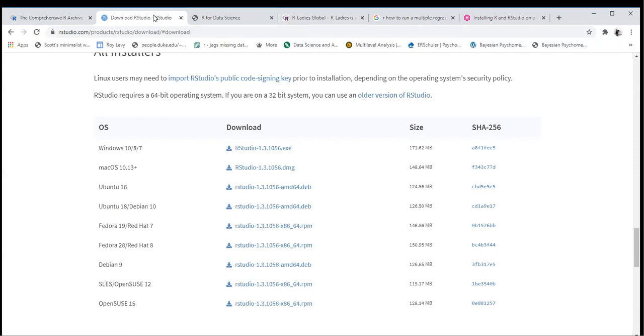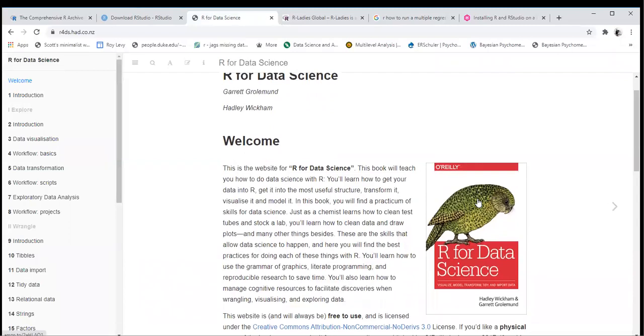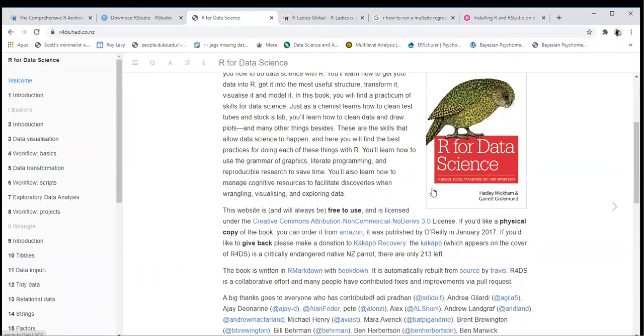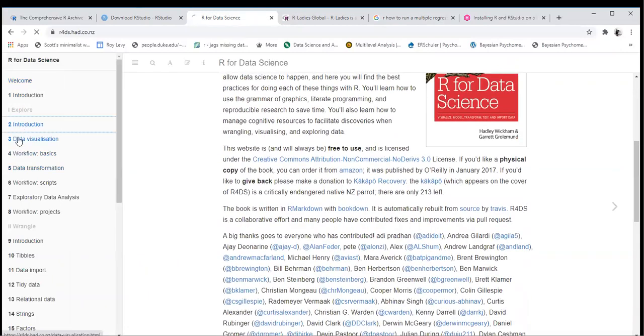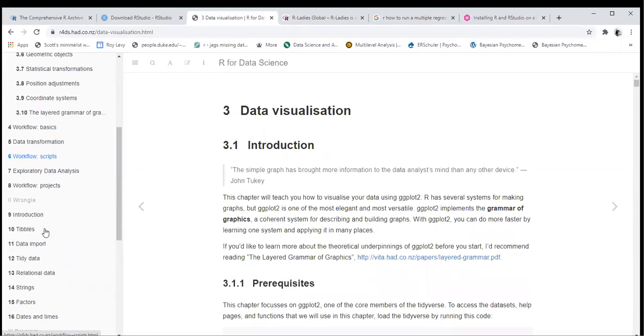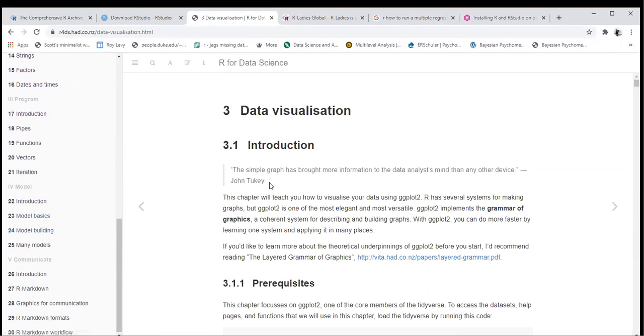Now I do want to mention a couple of helpful resources. The first one is r4ds.had.co.nz. This is the homepage for R for Data Science. This is a completely online book by Garrett and Hadley Wickham that walks through everything from how to get started with R to data visualization, working with data, creating functions, analyzing data. It's phenomenal, and it is completely free. R and RStudio will always be free as well.